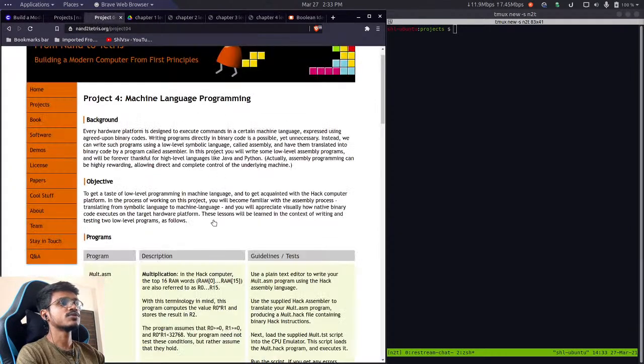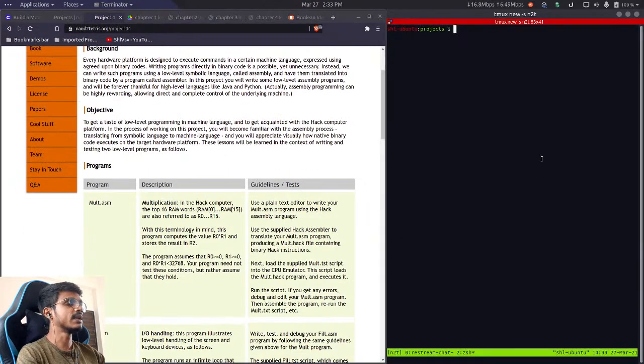So let me first open up the assembly language file. It should be inside, let's say, the week 4 section. Find mult. So this Mult.asm is the assembly language file that we have to modify. So let's open it up.